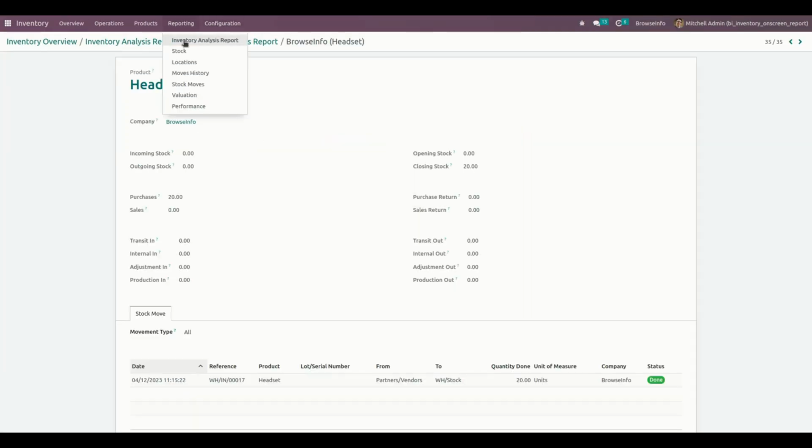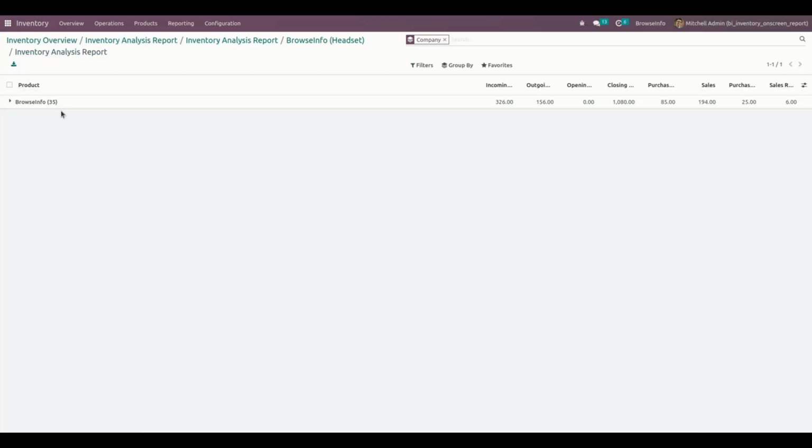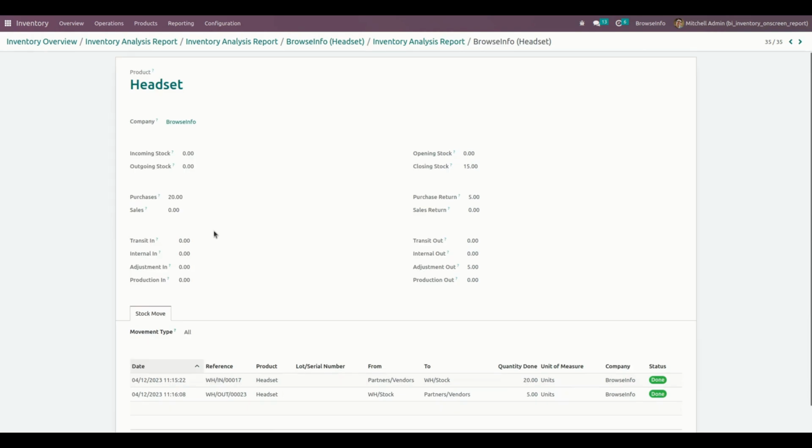Now let me get into the reporting and see how it actually changed. So from here, let me get into the same product, like a headset, and from this report you can see I have purchased 20 quantity and I have returned 5 quantities from 20 quantity, and we can see the actual quantity, that the closing stock is 15.